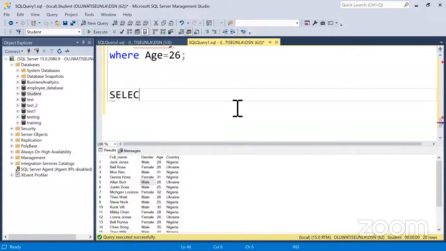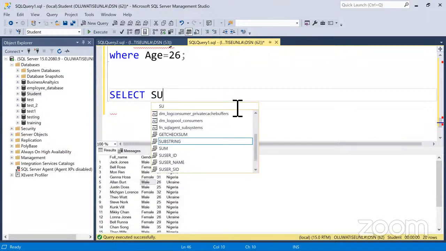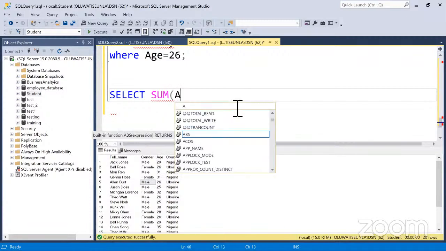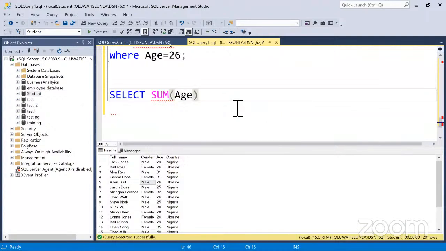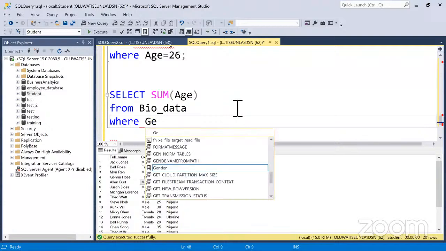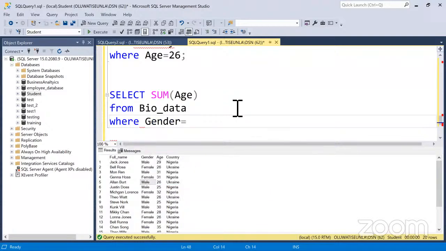Sum can only deal with integers. So select sum. Let's use age from your about data. You can still even put your where. Find the sum of ages, maybe 26 years, where, or let me use gender, where gender equals male.